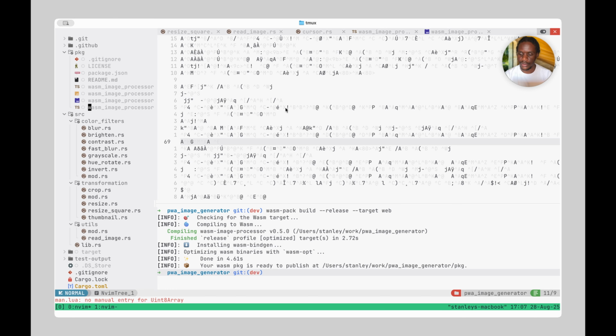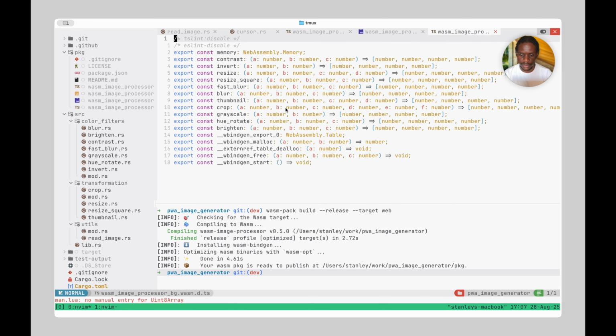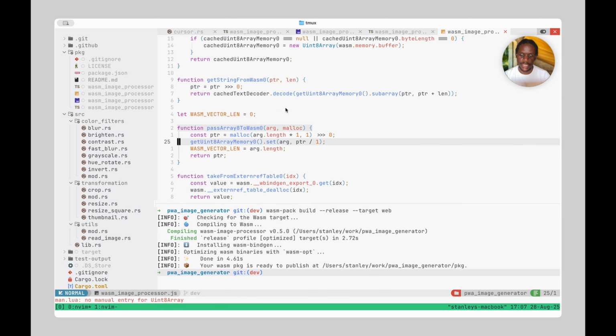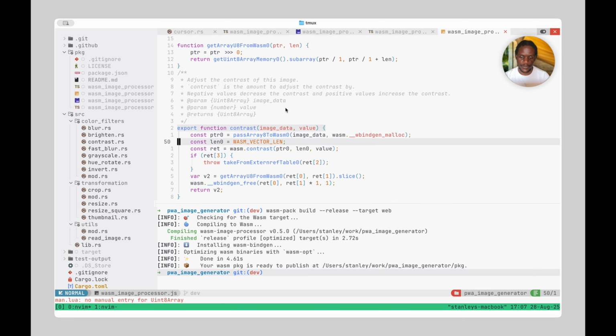All right, then this is also just exports for TypeScript. Then, do we have a JS here? Yeah. So this is the JS that will import everything and set up everything.